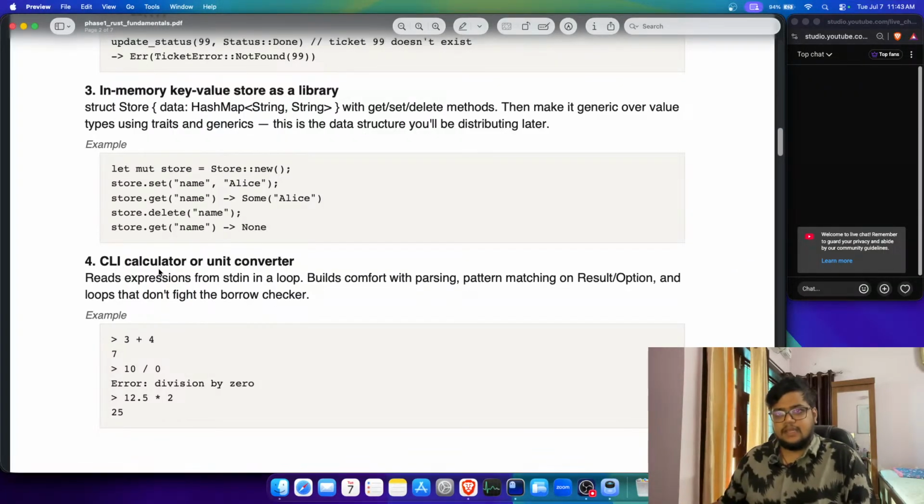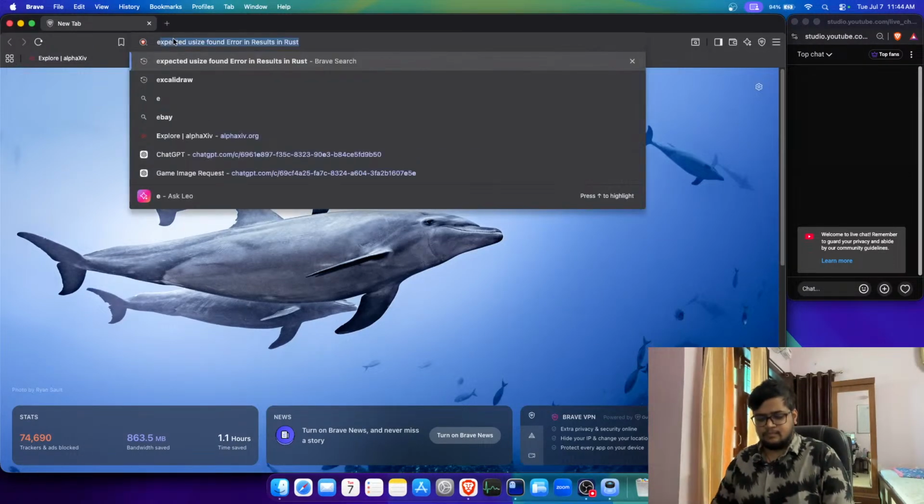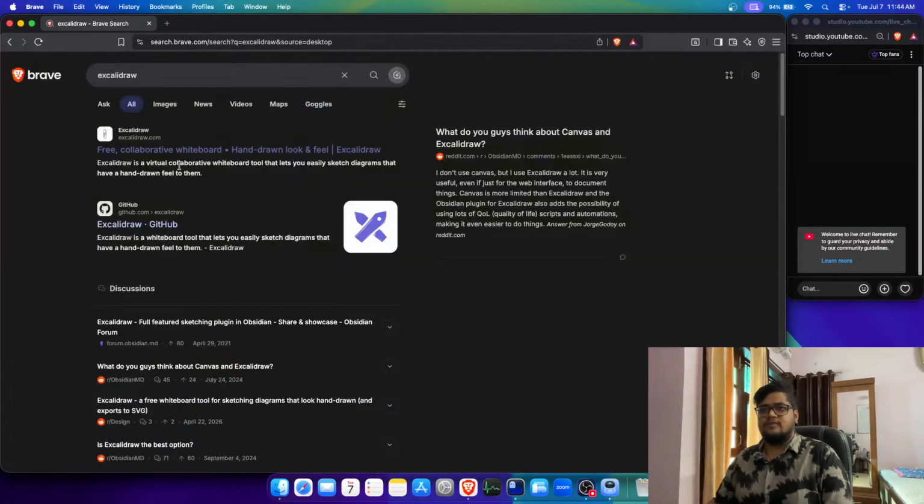Okay, CLI calculator. It reads the expression from standard input and builds comfort with parsing, pattern matching on a result and an option, and a loop that doesn't fight the borrow checker. So this could be the example that we have to implement. A user will enter 3 plus 4, the answer will be 7, and again the input is open, right? So the user gets an answer, and the terminal again asks for input, unless it's specifically typed like quit, Q, or you press Control C to force exit the program. So we have to do this, right? Let's discuss what we have to do.